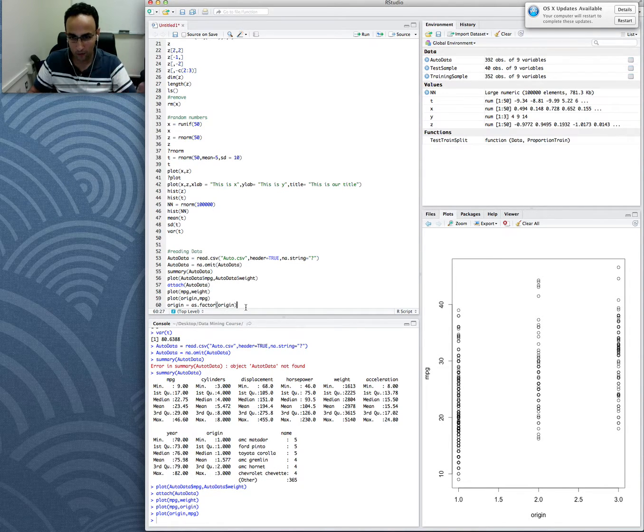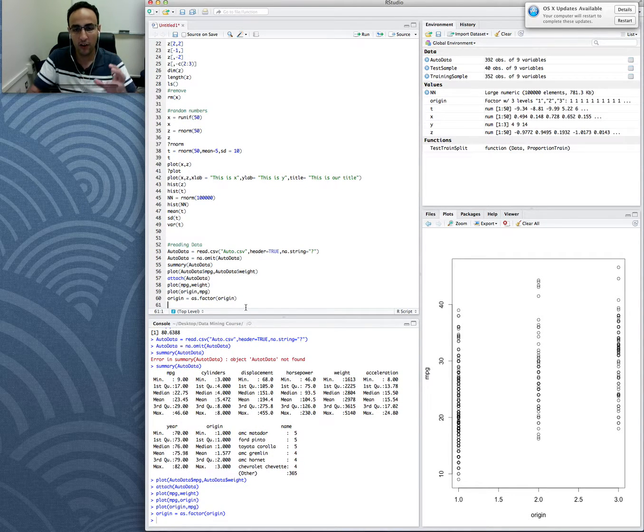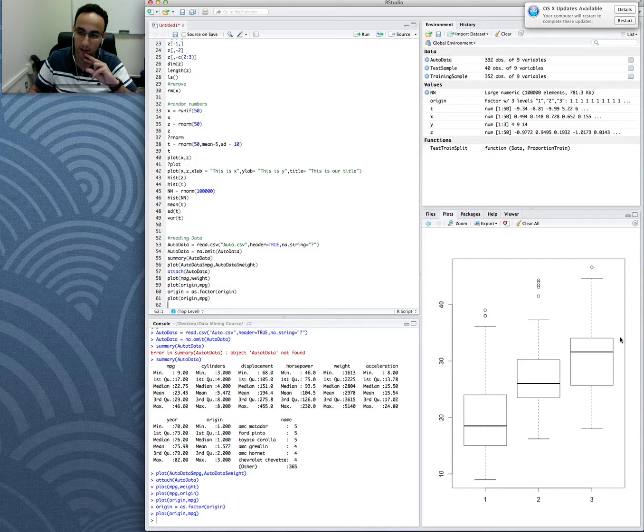So one thing you can do is just use the factor variables, and by that you change origin from a quantitative variable to a categorical variable. Now, when you do that, you have an easy life. Why? Because if you just plot it against MPG, it gives you the box plots of that. Apparently, Japanese cars have better MPG versus European cars, and then our American cars.